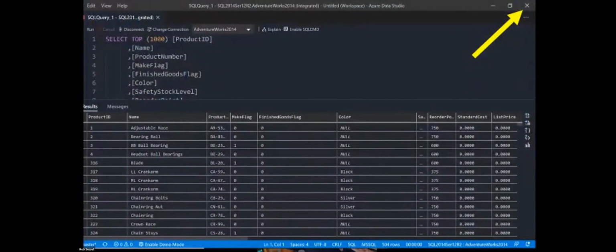Maybe you did it in Azure Data Studio. Still have the same problem. Because you see, when you hit this cross, what happens is that your results, the ones that you need to keep, they're gone. They're just completely gone.